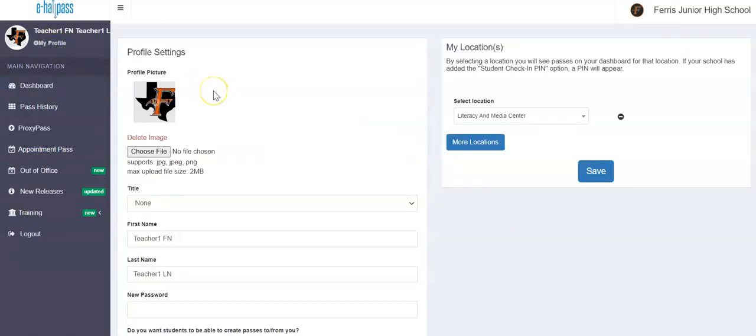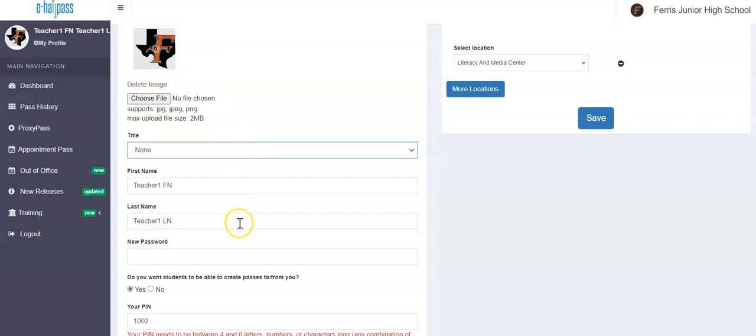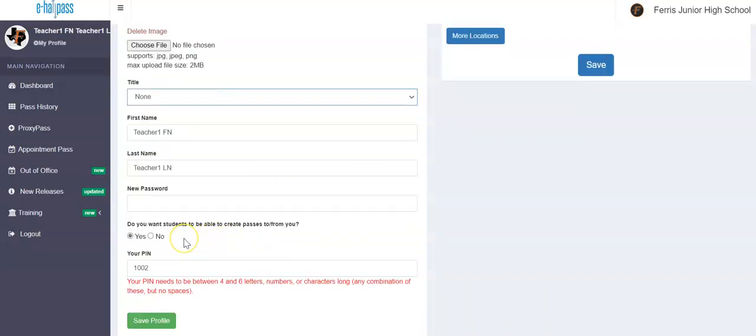Some of these items are your profile picture. You can define a title. Your first name, last name will be brought over from ClassLink. And again, you will not need a password because that's going to be set by ClassLink. You do want to allow yourself to be searchable, so you'll set yes to allow students to search on your name. And then this is where you'll set your PIN number.